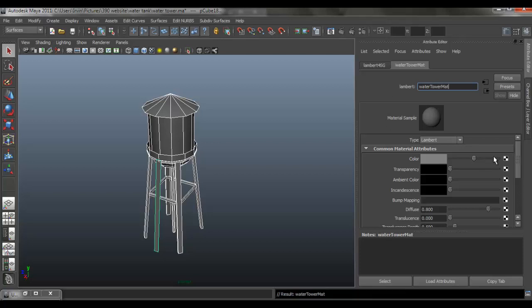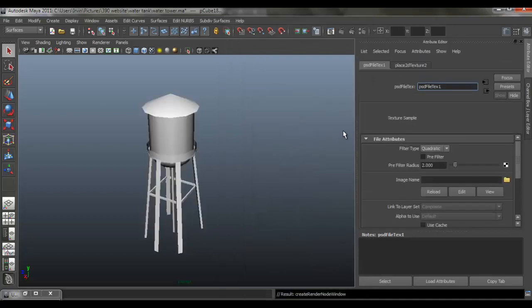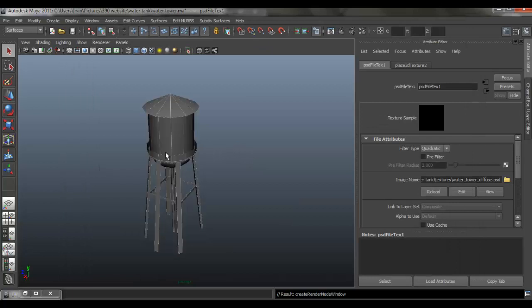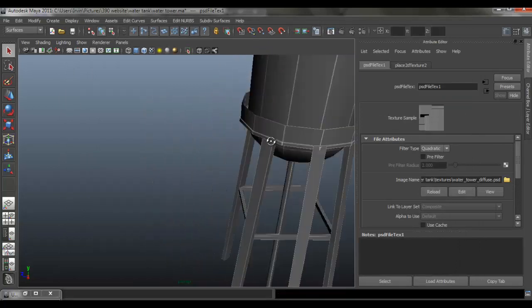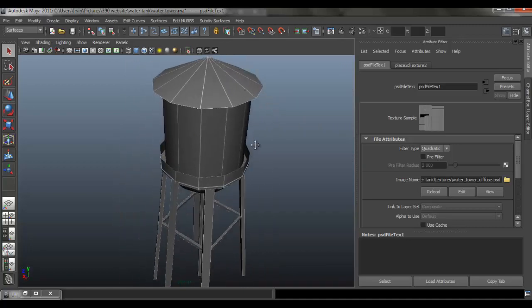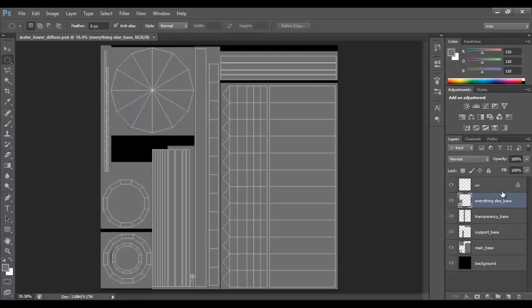Okay, and click here under the color checker box. In this case, we're going to select PSD file, as we saved it as a Photoshop file. So PSD file, and let's go ahead and look for the texture and load it. Okay, and as we can see, that's our base color on the model. And you can hit here so you can actually see the texture, or press 6. Okay, so we can go ahead and go back to Photoshop now, and we can start with the main base.